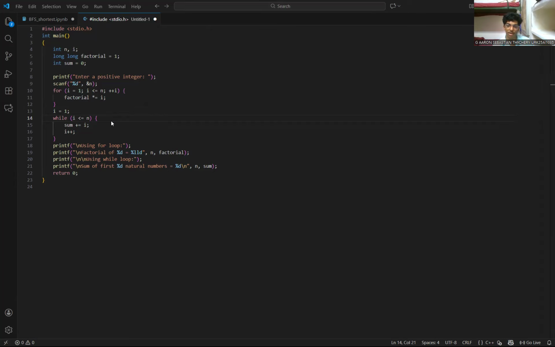Input and output is done by printf, used for prompting the user and displaying the two calculated results, clearly labeling which calculation used the for loop and which calculation used the while loop.